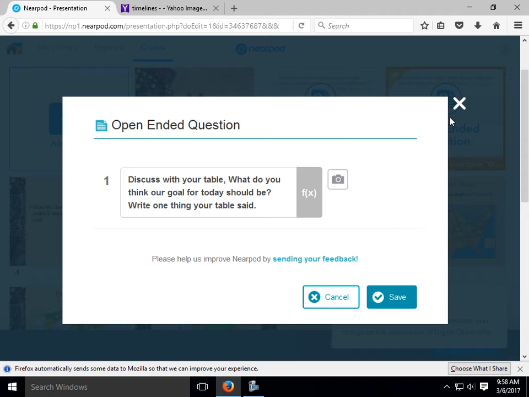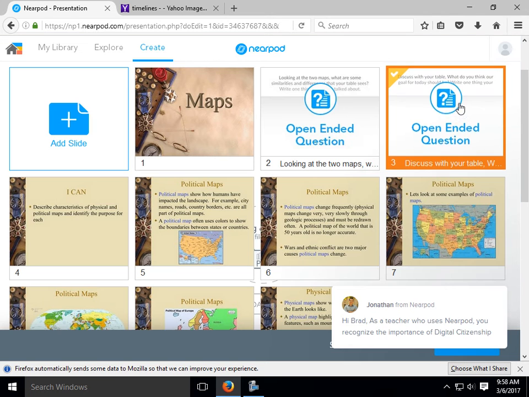And then they had another open-ended question: discuss with your table, what do you think our goal for today should be? So I had them talking about what our goal for the day was going to be, what our right-hand statement was going to be that we were talking about. And then we started with the presentation.